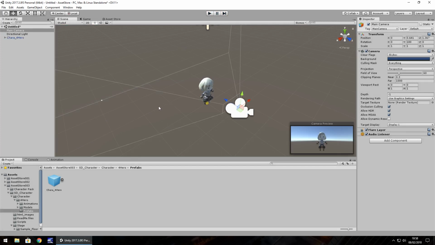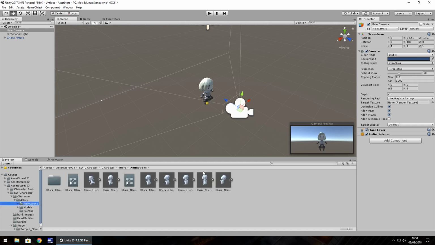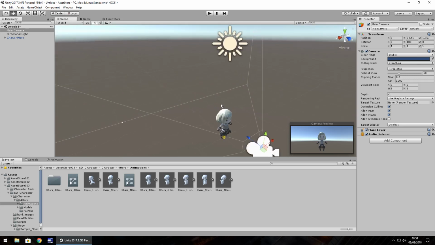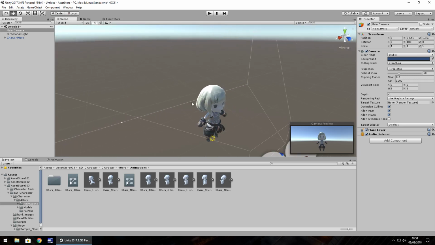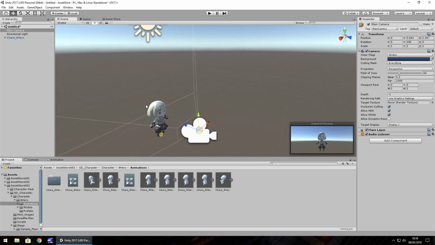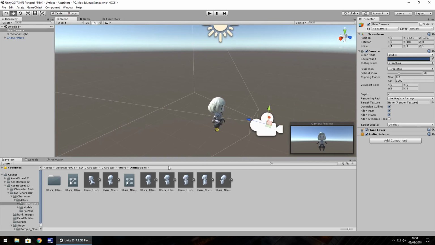So if you're aiming for that sort of style of game, then I absolutely do recommend this one. There's tons of animations here. You can see here, it's absolutely fantastic. I really love the style of this one. So with the right lighting, right shading, right post-processing effects, you can get something looking pretty awesome.